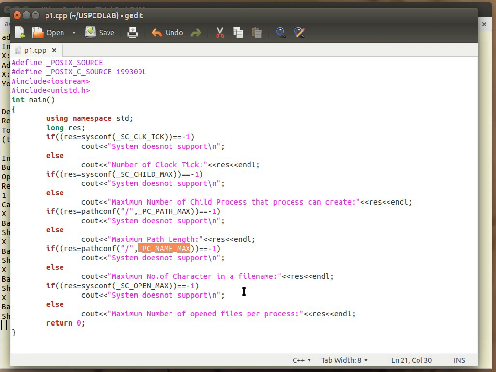The last configuration is again a system configuration, related to processes: _SC_OPEN_MAX, the maximum number of open files per process. That is the value returned for this variable, and all these things are defined in _POSIX_C_SOURCE 199309L. Okay, this will be the end of the explanation for this program. I'll show you the output of this program.